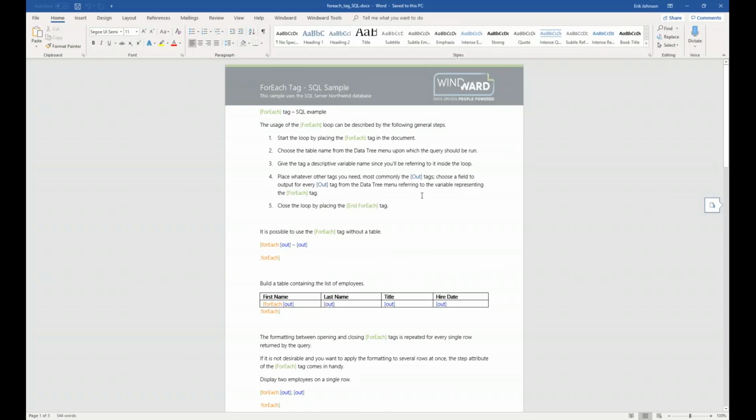All right, now to begin with the for each tag sample, we're going to focus on this first sample right here. It is possible to use a for each tag without a table. Yes, it is, as you can see right here. And below this is a for each tag in a table.